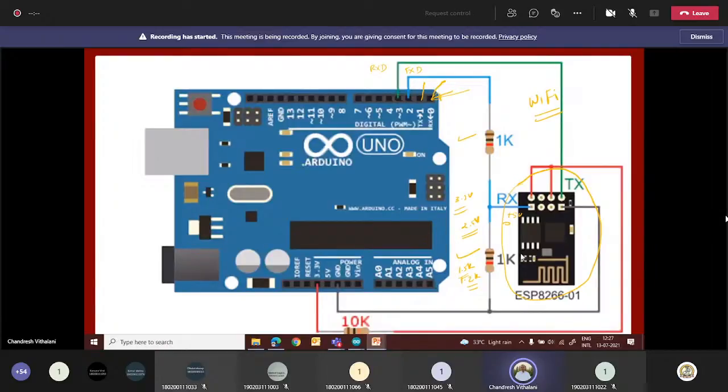So this combination of the Arduino and this Wi-Fi module will act similar to the Node MCU, right? So this is another alternative arrangement which you can use.